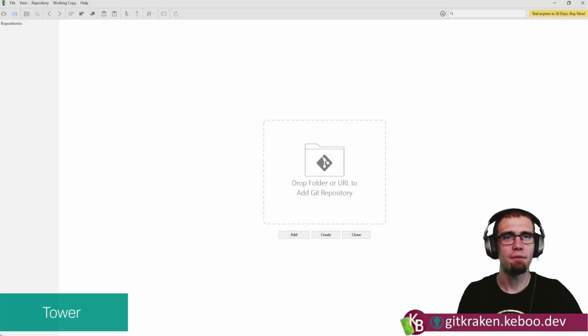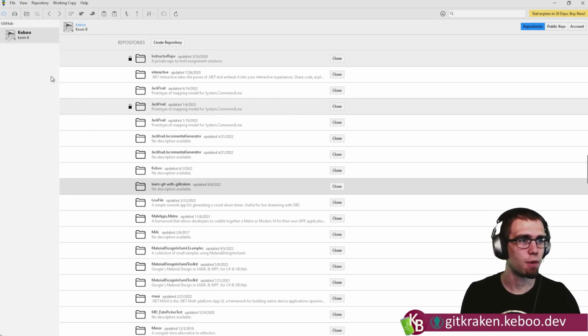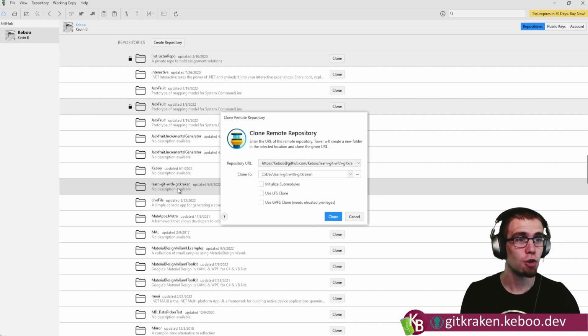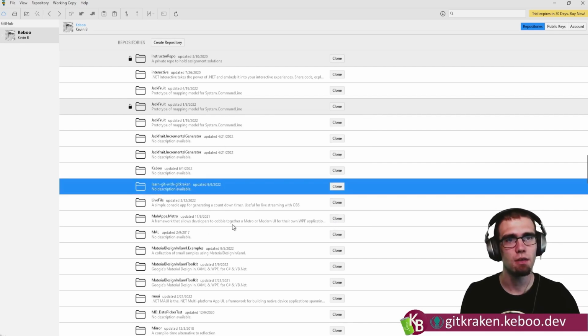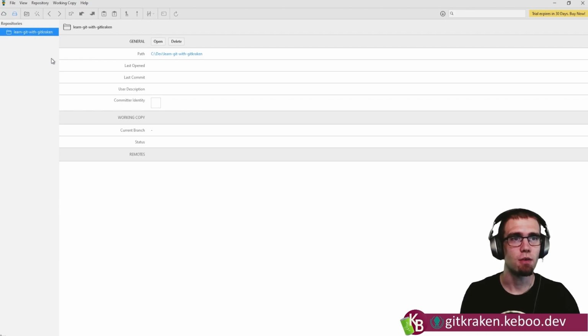Next up, we have Tower here. Some Mac users may be familiar with this one, as it used to be a Mac-only piece of software. Now it has both Mac and Windows ports. But we'll go over here and we will check out my GitHub repositories. I've once again already connected it to my GitHub account, and we will clone the Learn Git with GitKraken repository. Put it in the same location. Great. Go ahead and clone that. And apparently we have to switch back to it.